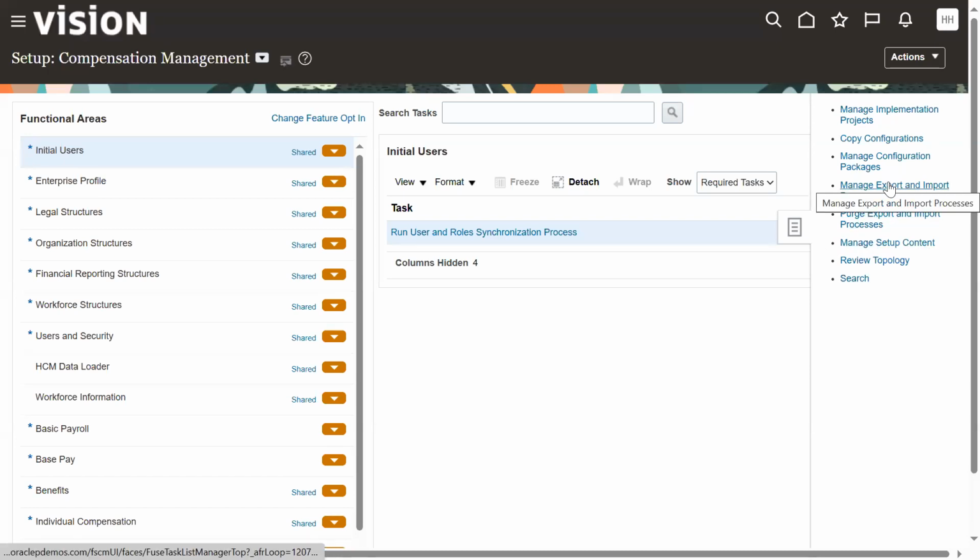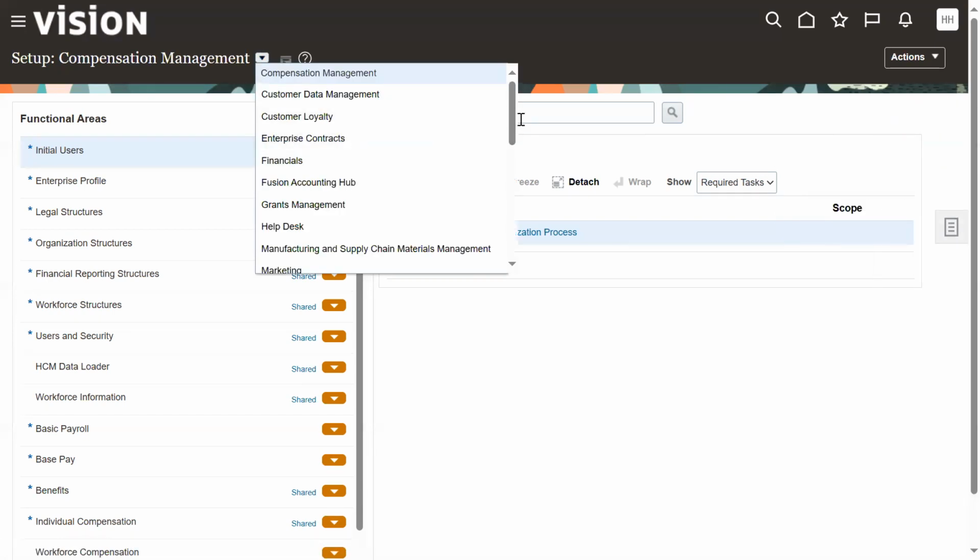This is all we have done through this. Can we do all these setups without creating an implementation project? Yes, we can do it. No problem. We can do it from here directly. So you want to configure the payroll?